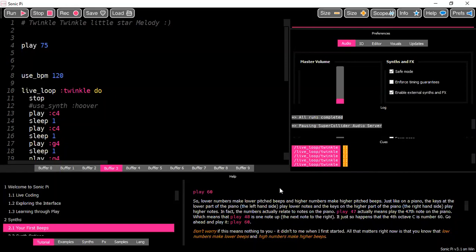In fact, the numbers actually relate to notes on the piano. So play 47 actually means the 47th note on the piano, which means that play 48 is one note up, the next note to the right. It just so happens that the fourth octave C is number 60. Go ahead and play 60.